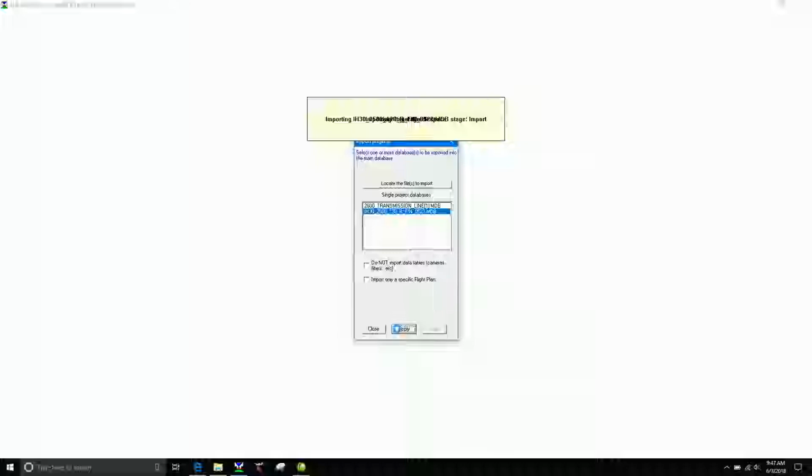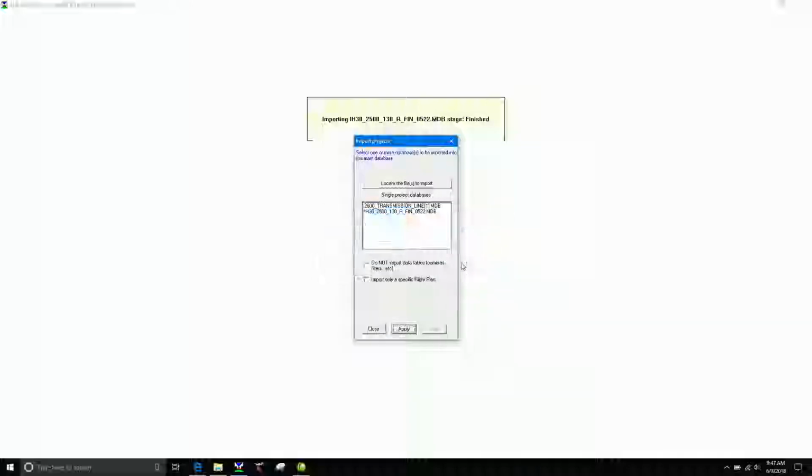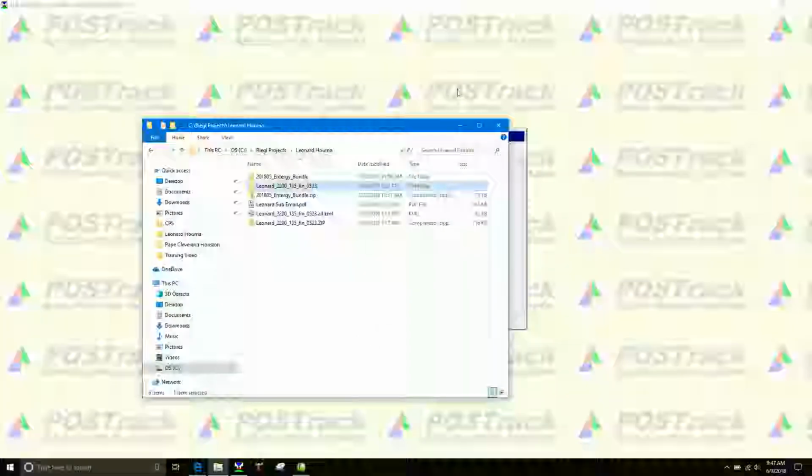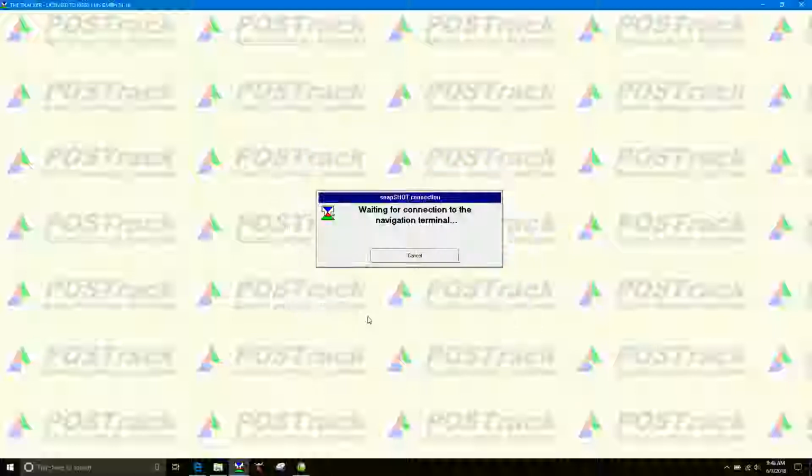maybe this will let me go pretty far here. It's acting like it will. We'll see what it does here. So apply it, then you go back out to this screen, which is that first one. Then you go to that first selection that was marked under normal operation, operator client terminal. And you click OK.